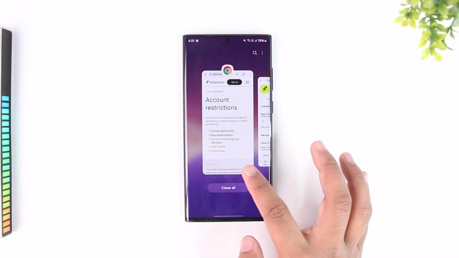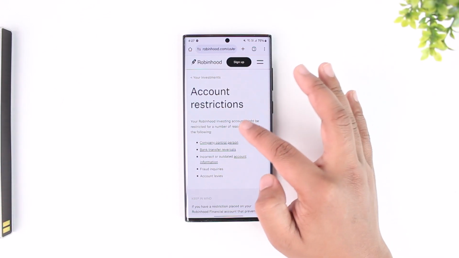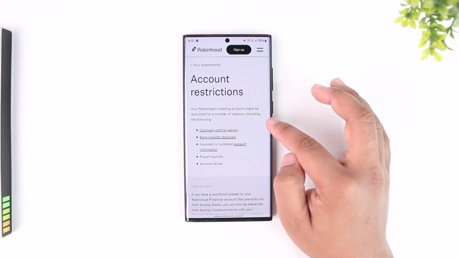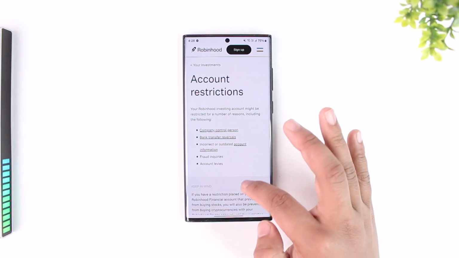Here, if I come to the official help section from Robinhood, under the account restrictions page, you can see it says your Robinhood investing account might be restricted for a number of reasons, including company controlled person, bank transfer reversals, incorrect or outdated account information, fraud inquiries, or account levies. So this could be some of the reasons why.